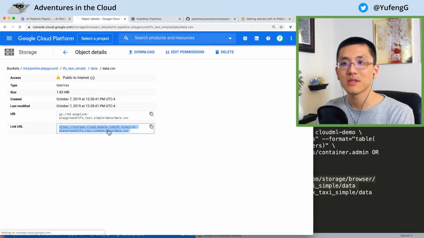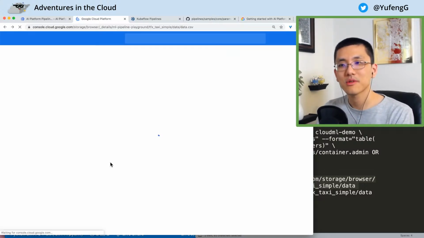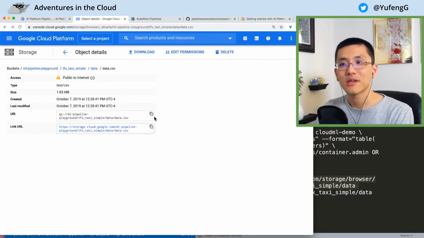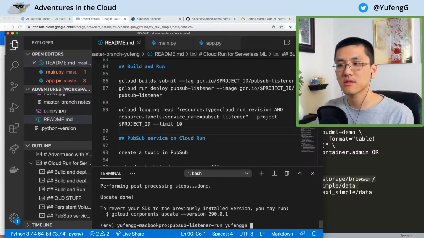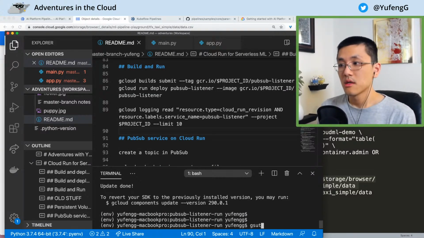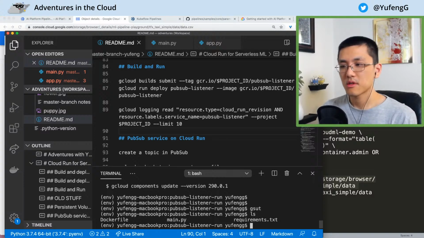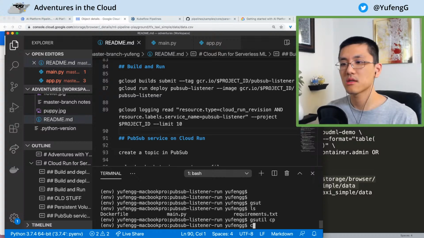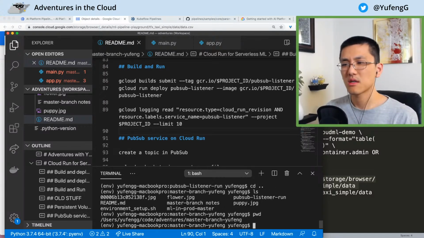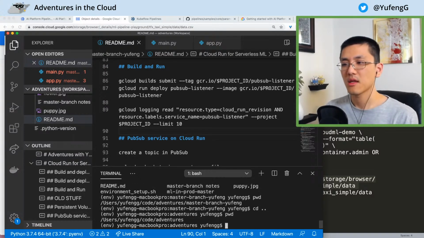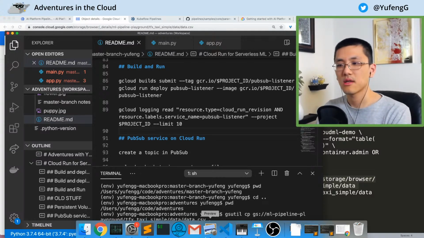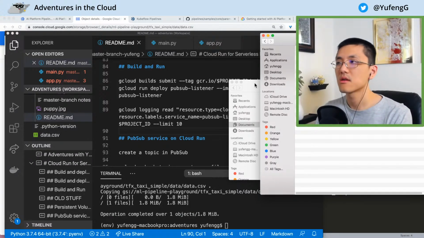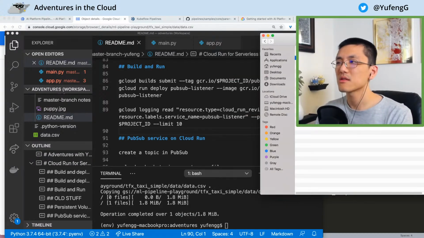URI, link URL. Ooh, link URL. That's fancy. Nope. Is there some way for me to actually get it? All right, let's just copy it. And then I still have the VS Code terminal open. So let's see, we're in some folder. It's fine, I'm going to move the file anyway. gsutil cp, oh actually, you know what, we can do this. We are in adventures, yep. gsutil cp this file to here, pull it down, and I have it open here in Finder for us. So there's our data.csv.